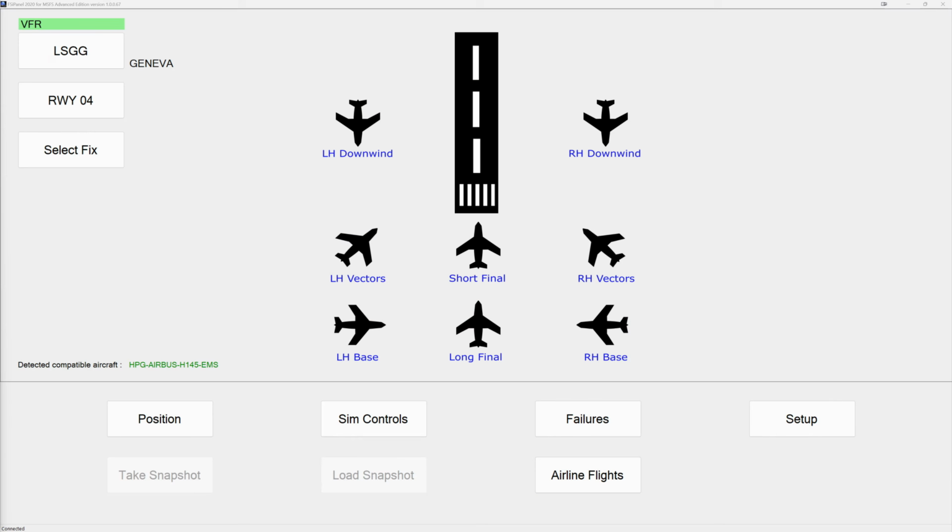Does it pick Geneva up in the first instance? Well, the first answer is that yes, it does. It's seen that the aircraft is in Geneva. It's actually detected compatible aircraft, it says, HPG Airbus H145, EMS, Emergency Medical Services.